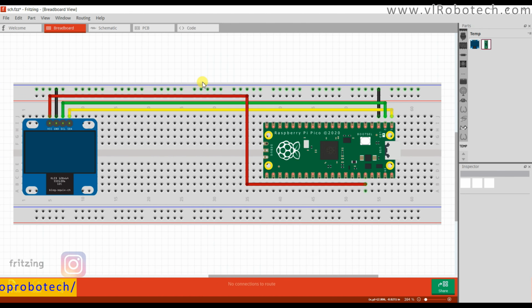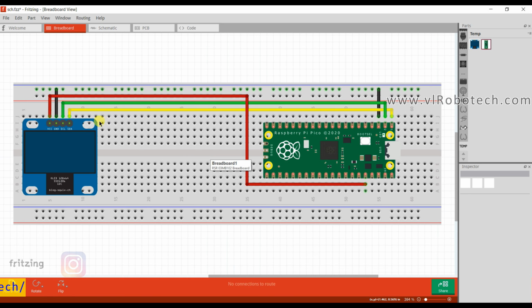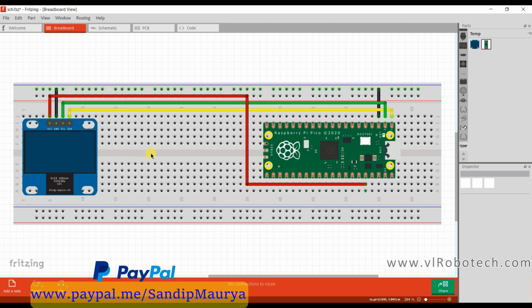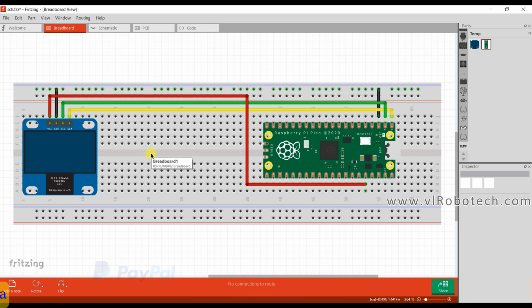This is the schematic diagram. I am using one Raspberry Pi Pico board, one OLED display, some jumper wires and a breadboard. Here you can see VCC is connected to the 3.3 volt output, which is pin number 36 of the Raspberry Pi Pico board. The SDA pin is connected to pin number 1 of the Pico board, and the SCL pin is connected to pin number 2. The ground pin of the OLED display is connected to ground. I hope you understood this. Now we will follow this schematic diagram to make the hardware connection.